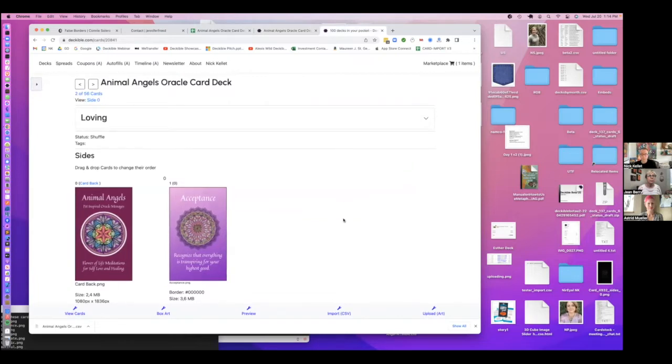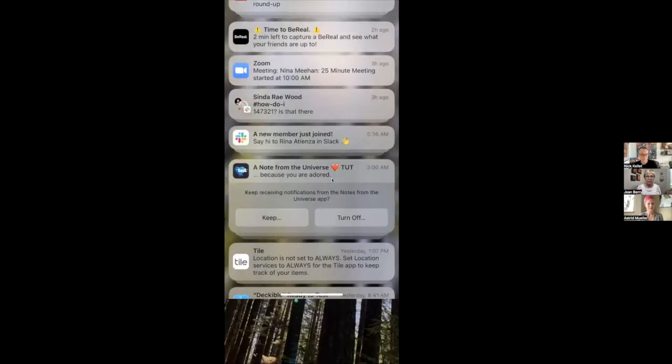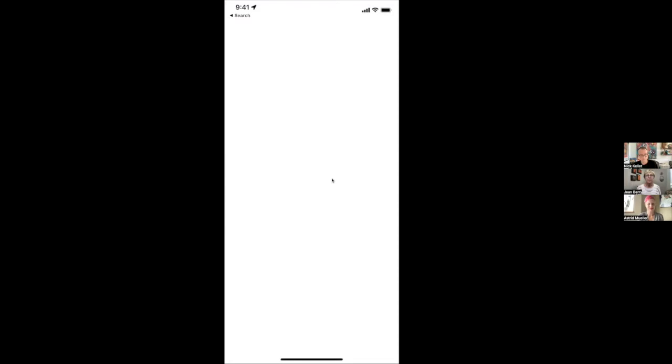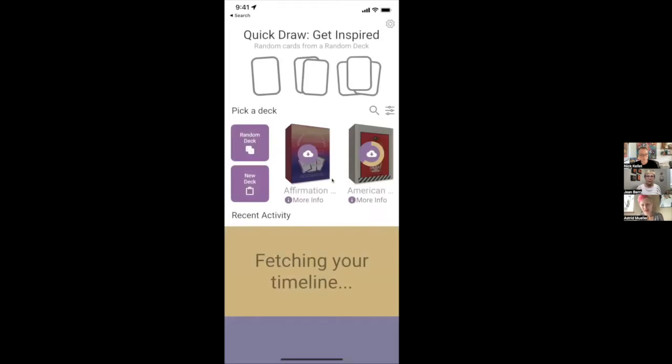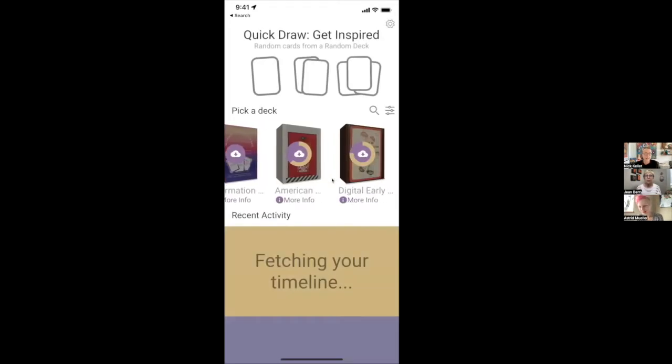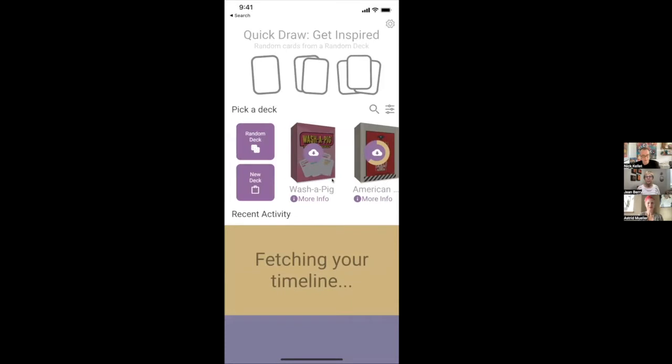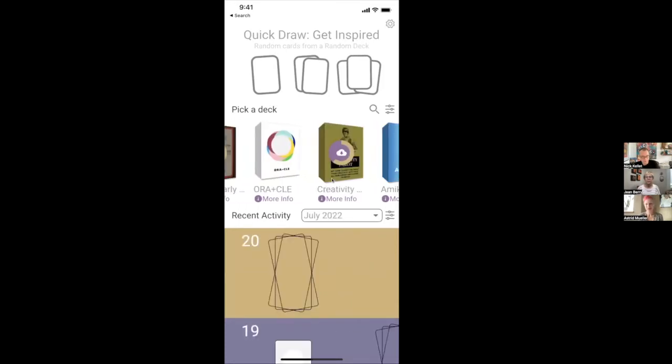And if I were to go over, while we do that, I'll just stop sharing there. And if I was to come over to Deckible, so now you're looking at it on your phone. The other thing was on the desktop, is that right? Yeah, that's right. That was on the desktop. That deck won't be downloaded to my phone just yet, but I can show you.